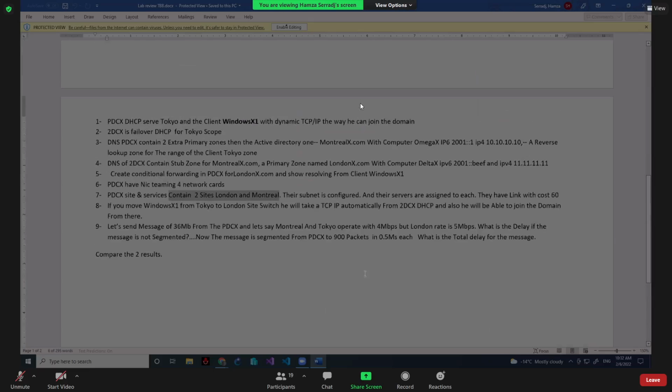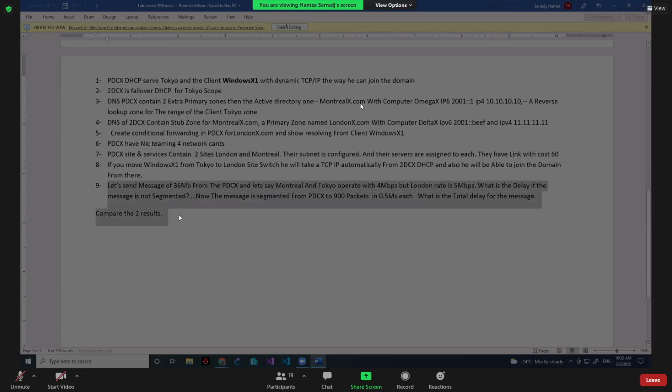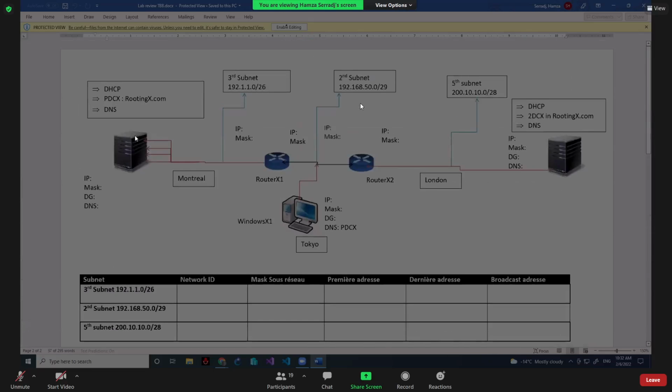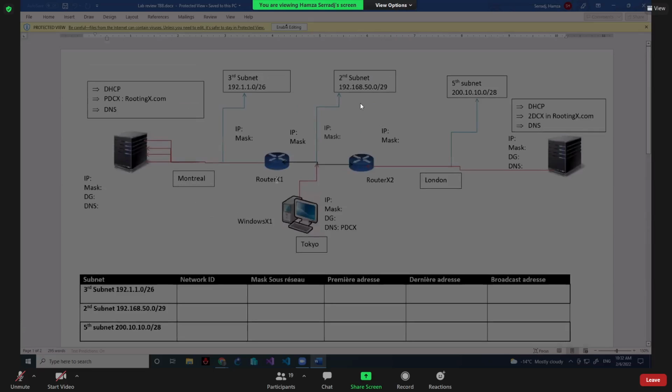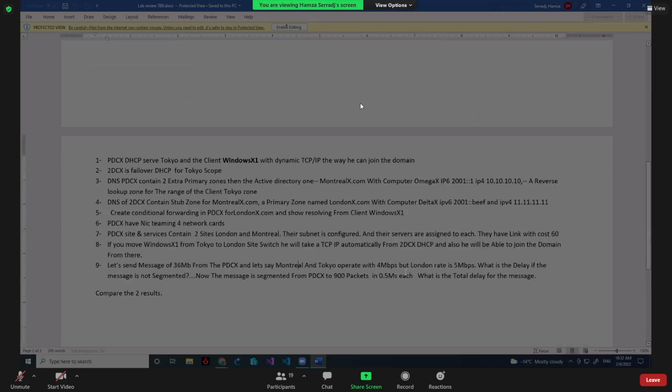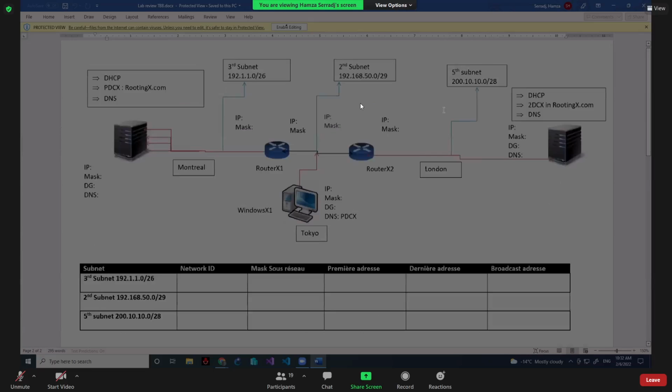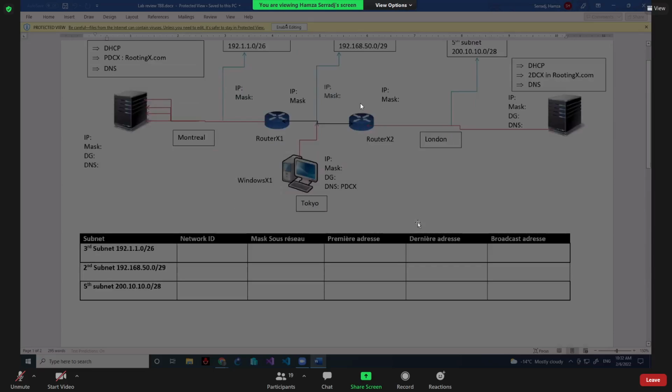Think about it. Yeah, and after, we have some delay here. So let's send a message of 36 megabit from PDCX. So we have 30 mega that we're going to send from here to here, right? So from PDCX to second DCX here. And let's say Montreal and Tokyo operate at 4 megabits. So Montreal and Tokyo here, their speed is 4 megabit per second. But London is different, it is 5.